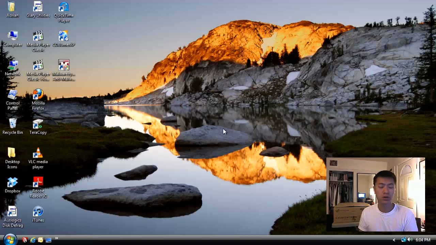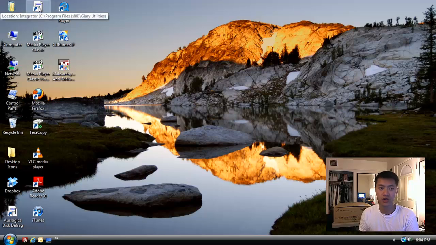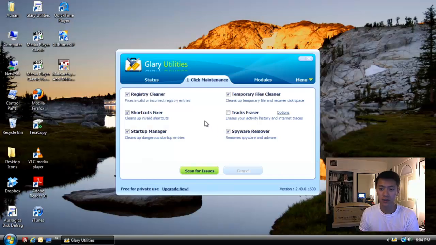Alright, so now we're ready to start scanning our computer with our programs here, and we're going to first start off with a program called Glary Utilities. Once we start this up, we're just going to go ahead and leave everything checked, but we're also going to check the tracks eraser.